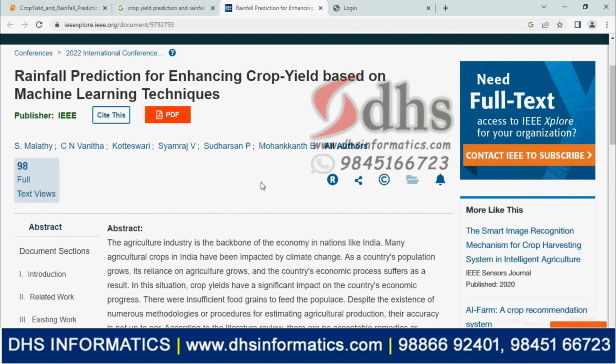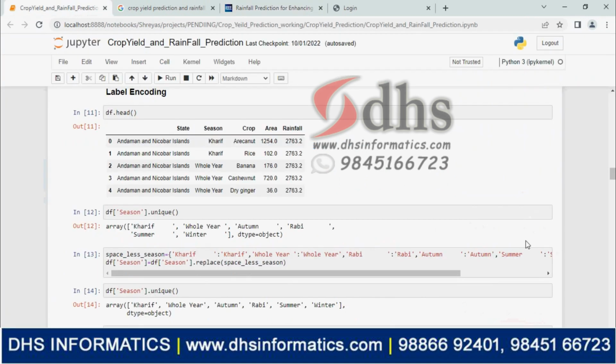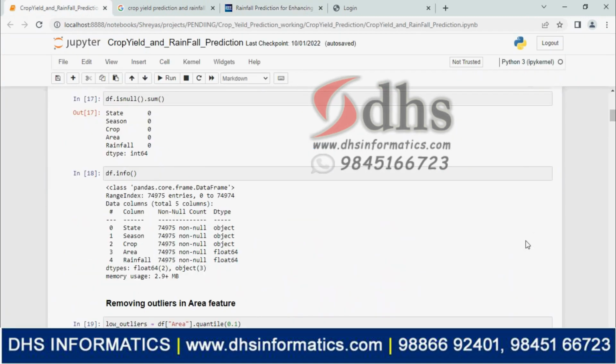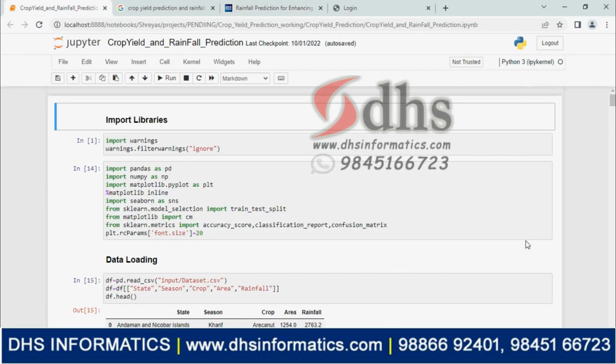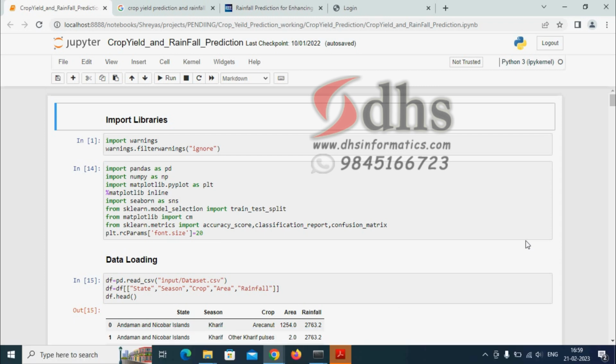Always at DHS, we develop a project with two concepts. One is with Jupyter Notebook, where we develop the project in the beginning. Then we will store the model. For that model, we develop a front-end application using Flask or Django, and we will show the demo in Django. That is called the testing part.